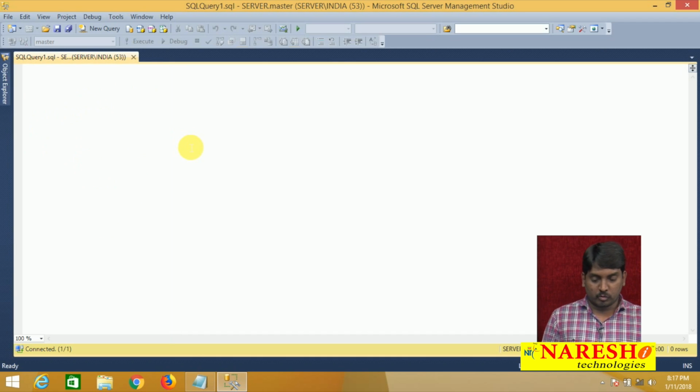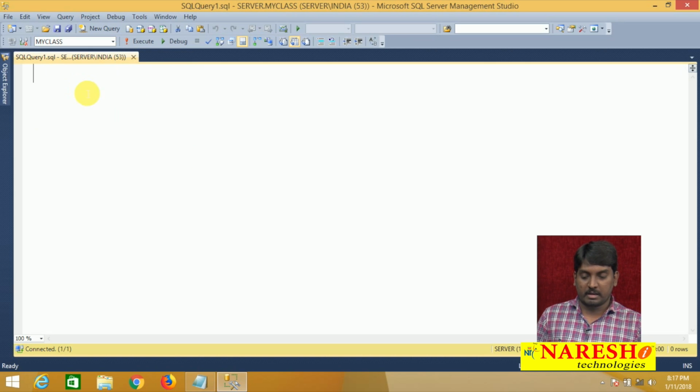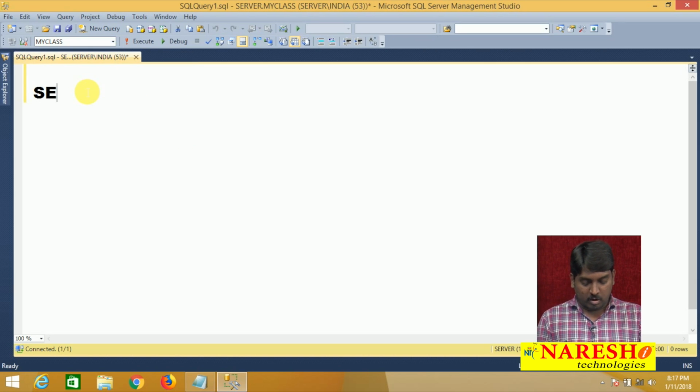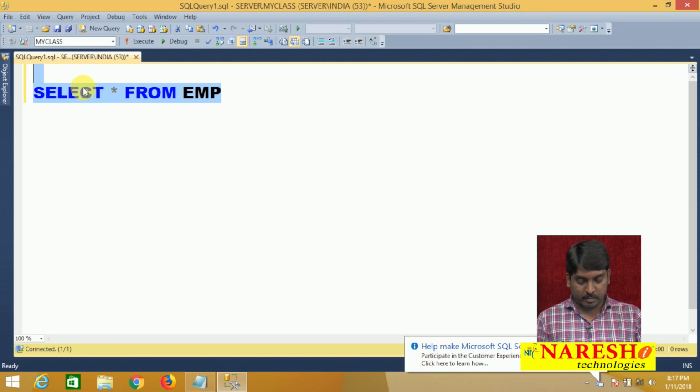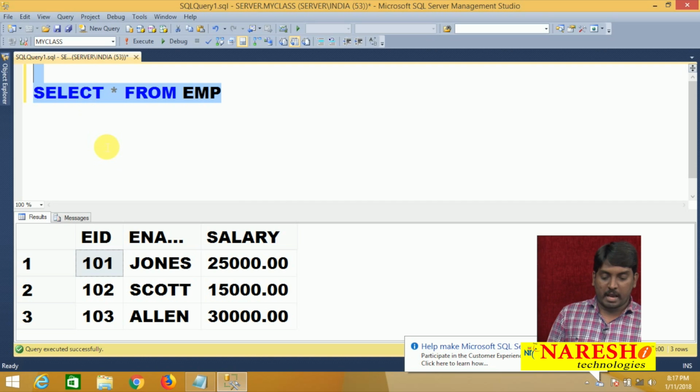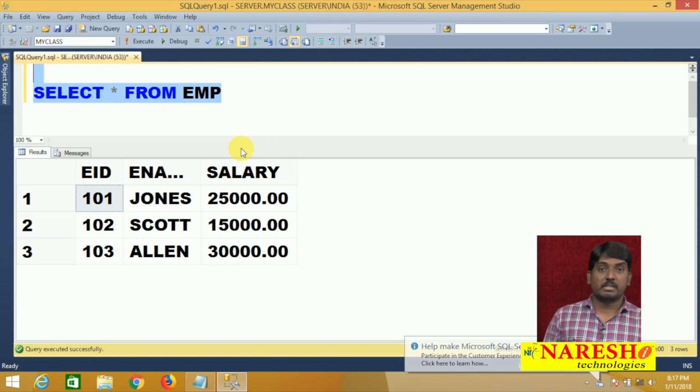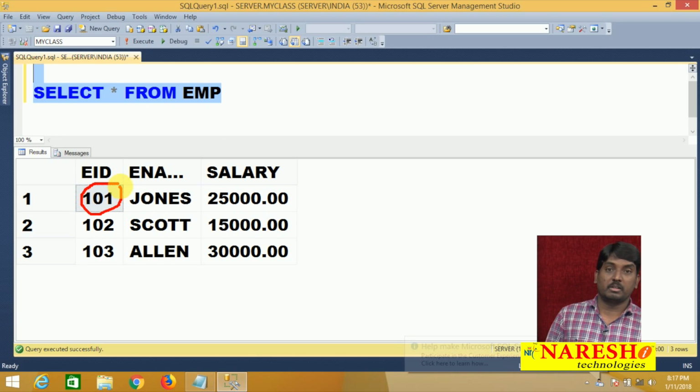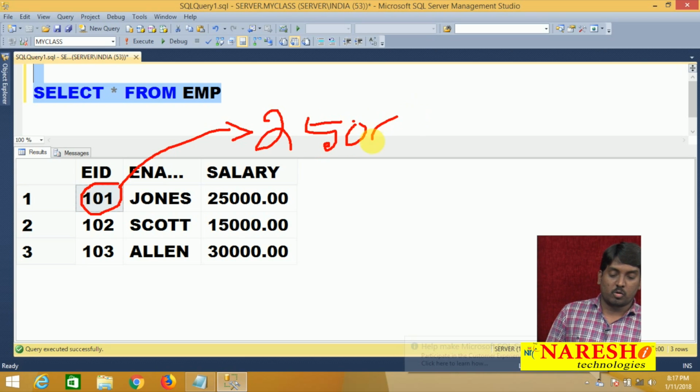First I want to select my required database, my class database, and now I call EMP, my table name. Assume this is one of the tables and in this table we have some data. Suppose the user enters 101 as a parameter. Then employee 101's salary is 25,000. On this 25,000 I want to calculate what now?